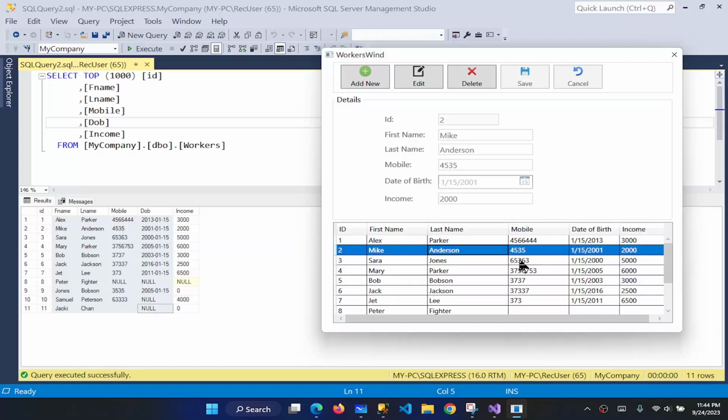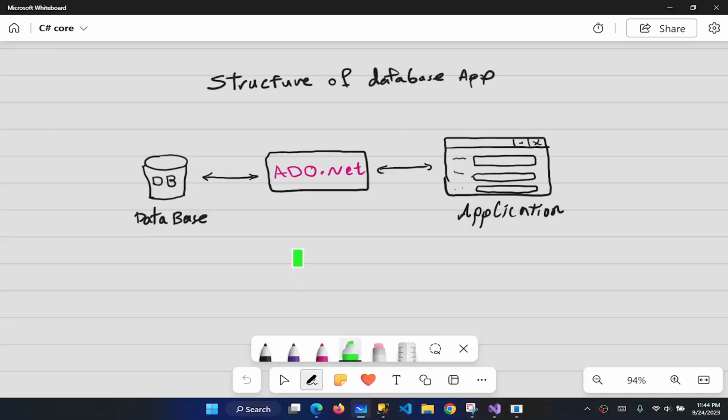For better understanding, let's take a quick look at the structure. Come over here and come to this one. At the beginning, let's see the structure of the database app. Each database application needs three main components. The first one is the database. So I have the database over here, and it is the first one.